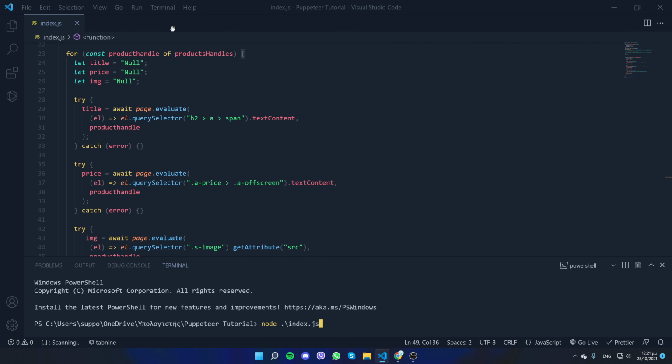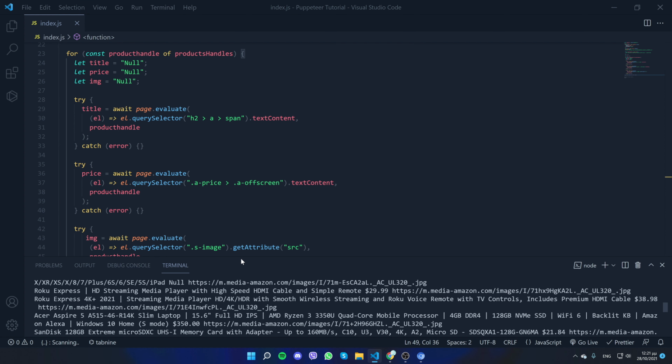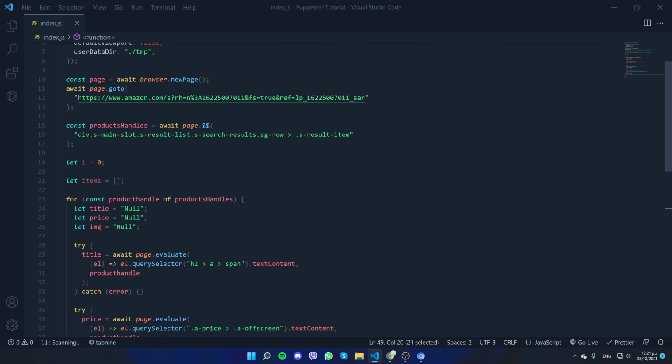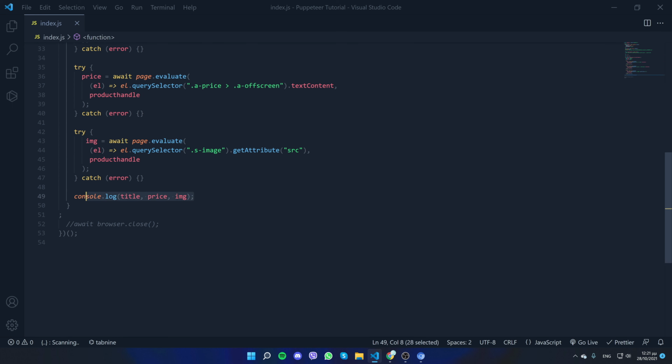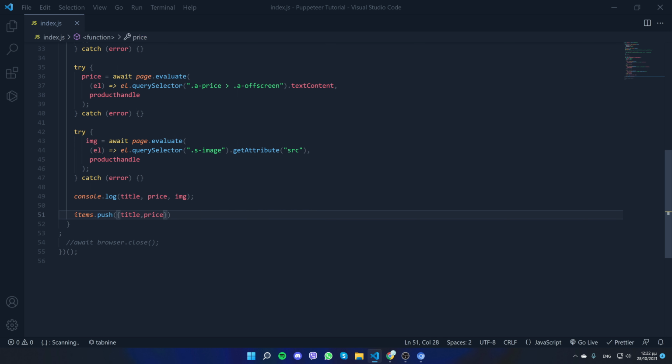Run it again. And there you go. So we see original. And if we go right here, there is null on the price and we get the image successfully. That's great. Now, what we can do is update the items. So we say let items be an array. And for each product, we're going to push an object of the information into that array. So items.push title, price, image.